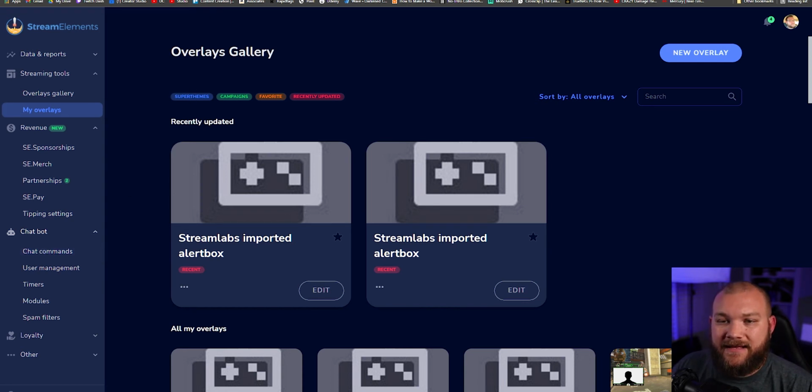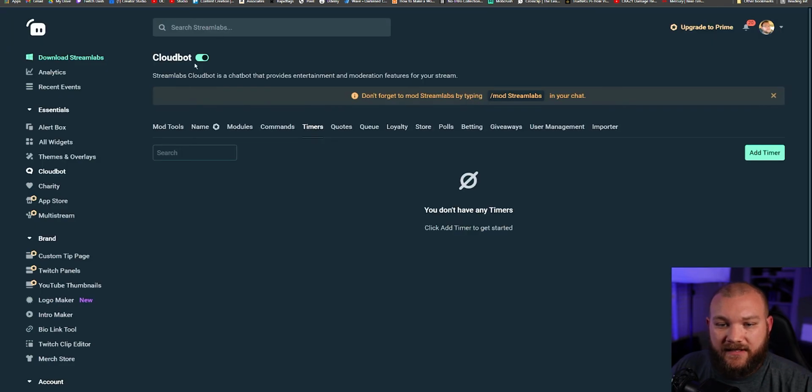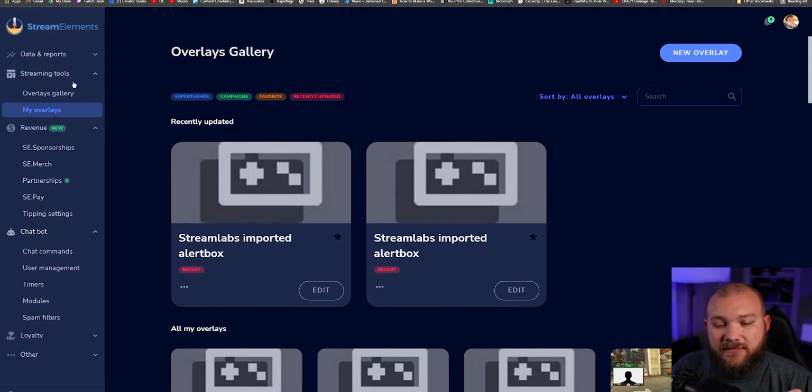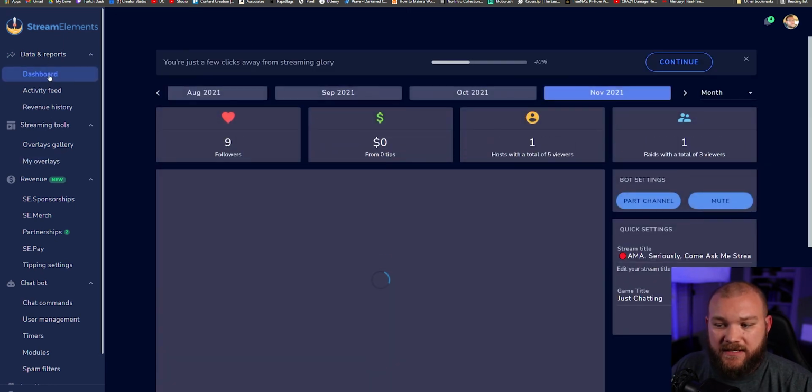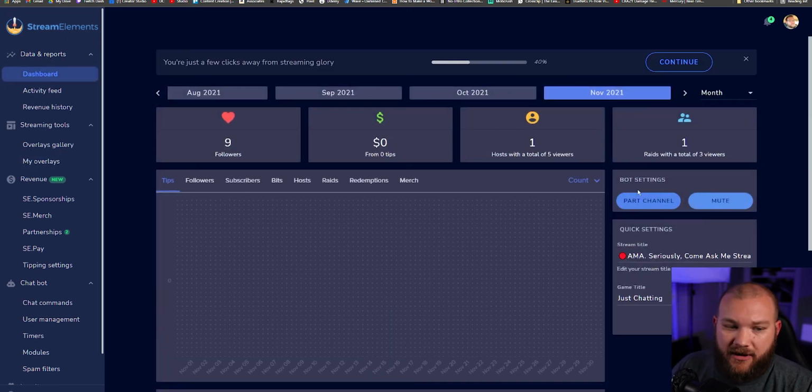Take care of your bot, and make sure you turn off CloudBot over on Streamlabs so that it is not posting and that you actually get Stream Elements to join your channel by going to Data and Reports, Dashboard, and then under Bot Settings, hit Join Channel. And now that bot's there. I think you have to add it as moderator, so make sure you do that as well.